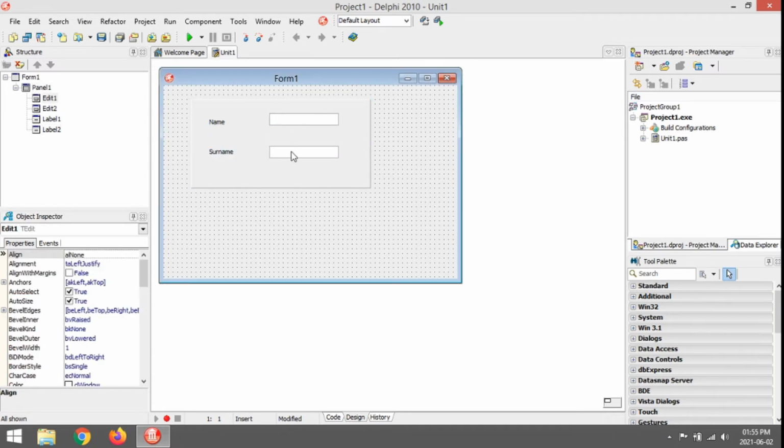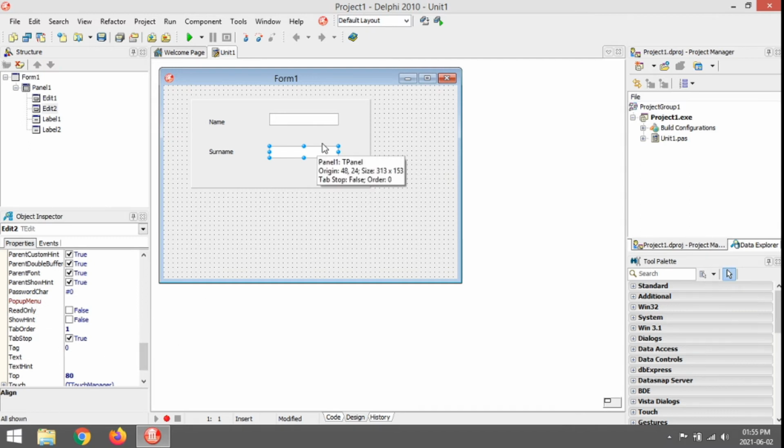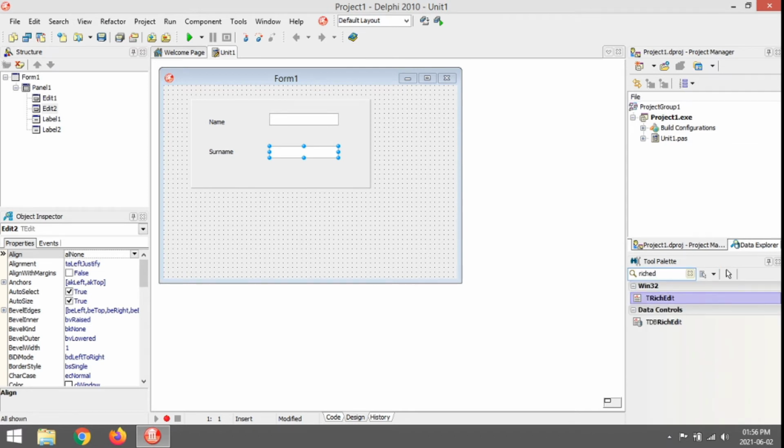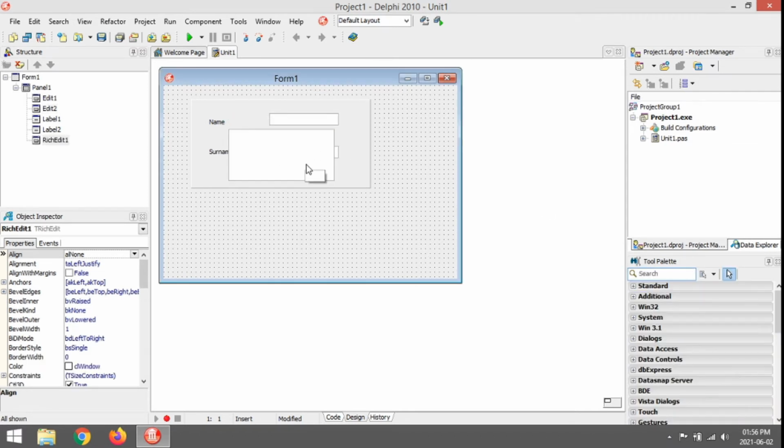Okay, so edit boxes work with the text property. The text property is actually a string data type. So when I say edit1.text plus edit2.text, it should add them next to each other. But what we want to do is add them.